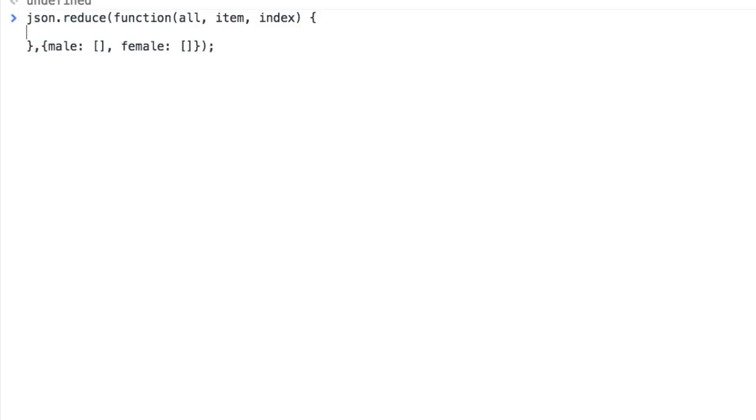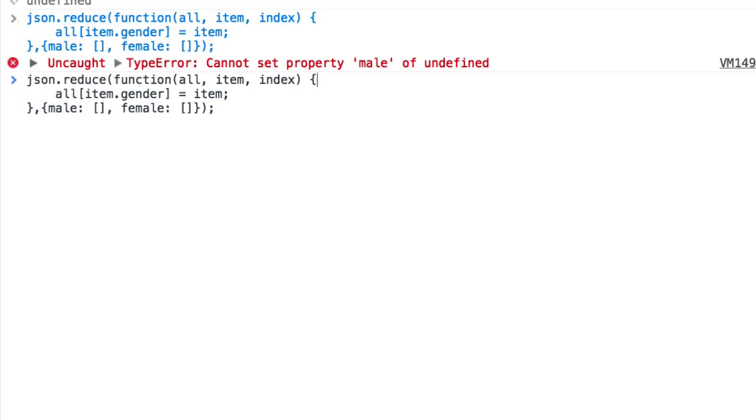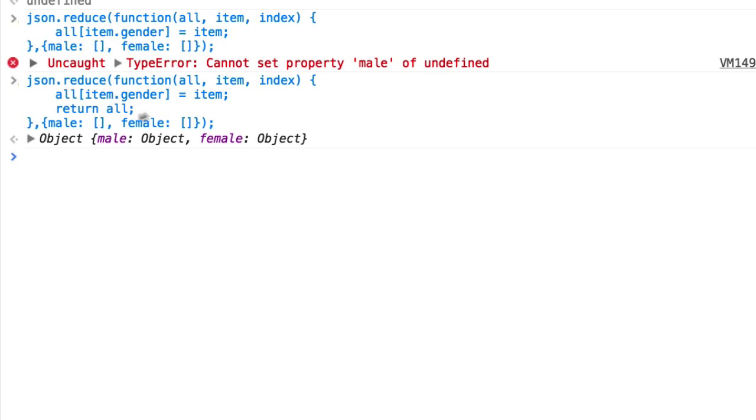So what does this look like? Well, we're just going to say all item.gender equals item. And then, of course, whoops, sorry, shift enter, not enter. We need to return all. Okay? And if we take a look at that, we get a really nice object keyed by female and male. And here are my objects inside.